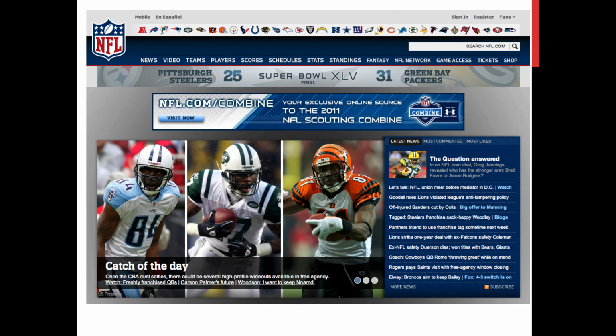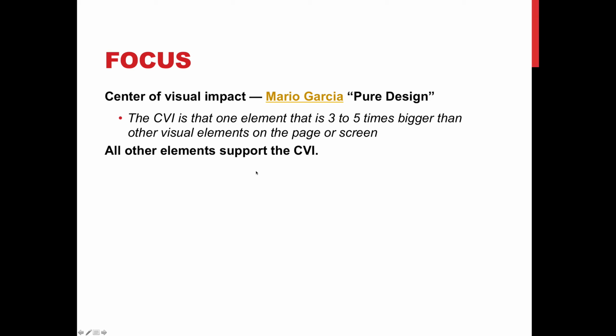So if we go back a couple, you'll see this is quite clearly the CVI, right? It's much larger than anything else. And so all other elements are intended to support the CVI. So in this case, your banner or whatever your opening photo or video is going to be your center of visual impact. It's where you want to draw eyeballs.